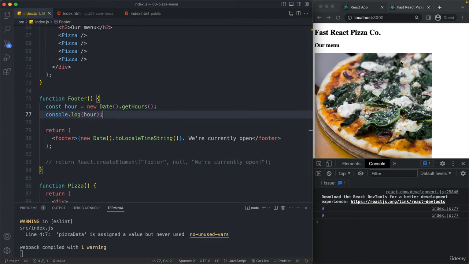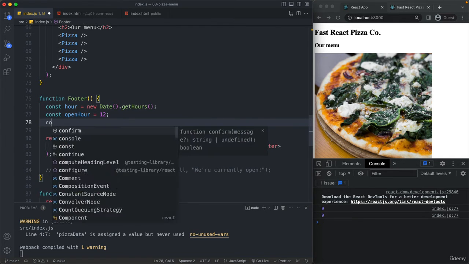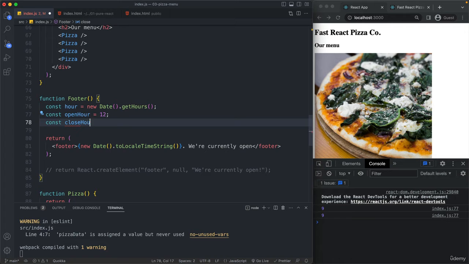And now what I want to do here is to basically display an alert in the app whether the restaurant is currently open or not. So let's define a few more variables for that. So open hour. So let's say that the pizzeria actually opens at 12 p.m. and closes at 10 p.m. So that's 12 and 22 for the close hour. So close hour equals 22.